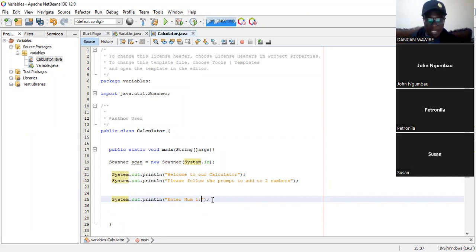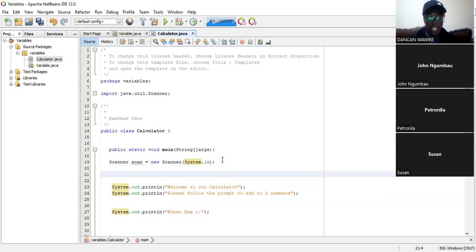Of course, we shall need the scanner. So above here, let me just create the variables I'll be using. Since we want accuracy, in case the user enters a very long decimal, it is always safer to use double. Double is a type of variable.